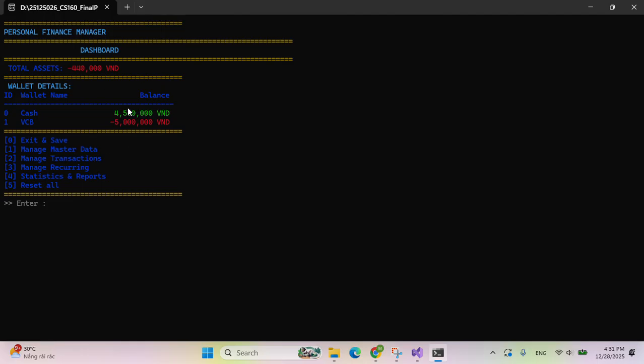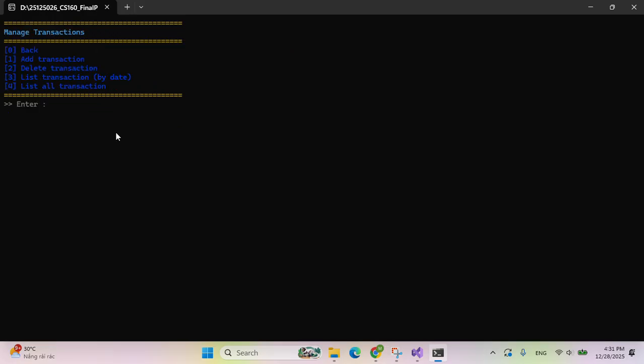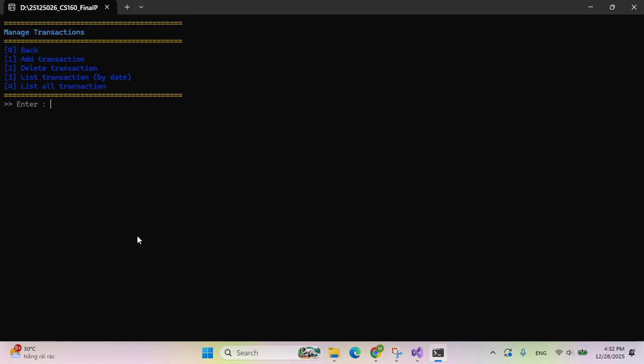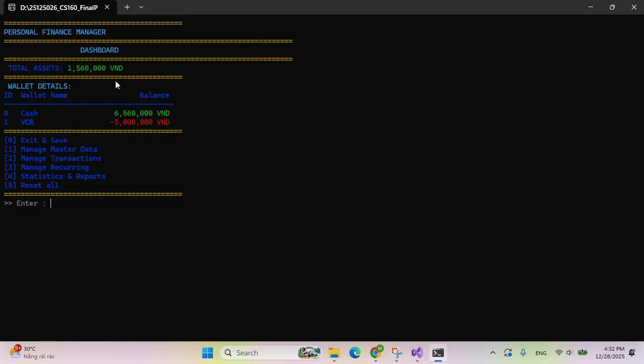So let's add another transaction on 27. Income name is bonus. The amount is, for example, 2 million. Wallet name is cash. Option: borrow money. And now the total asset is positive and no alert appears anymore. So now let's move to number 4, statistics and reports.